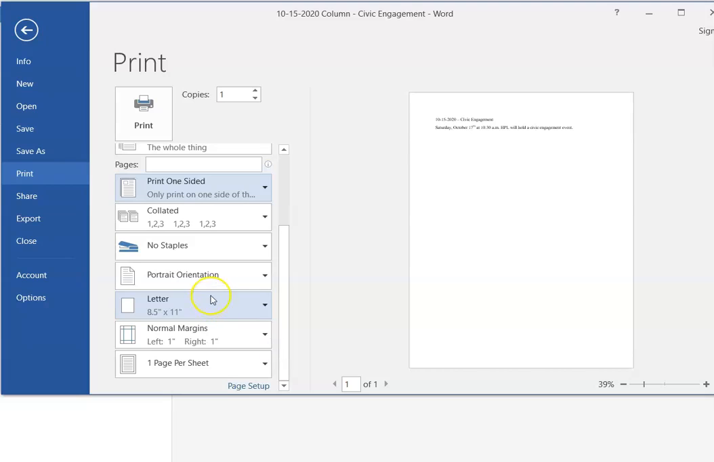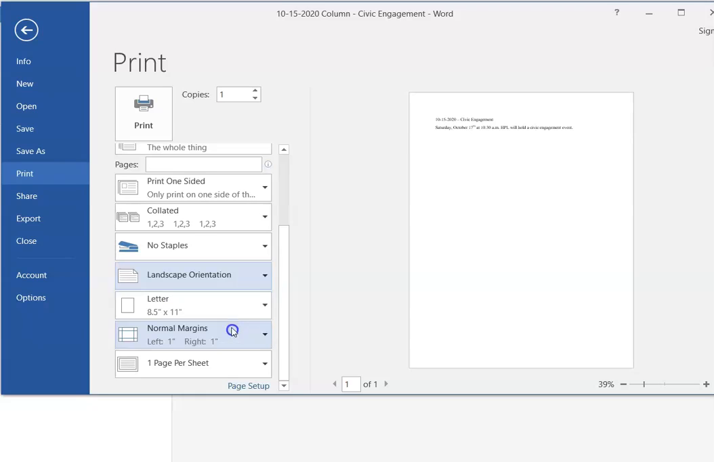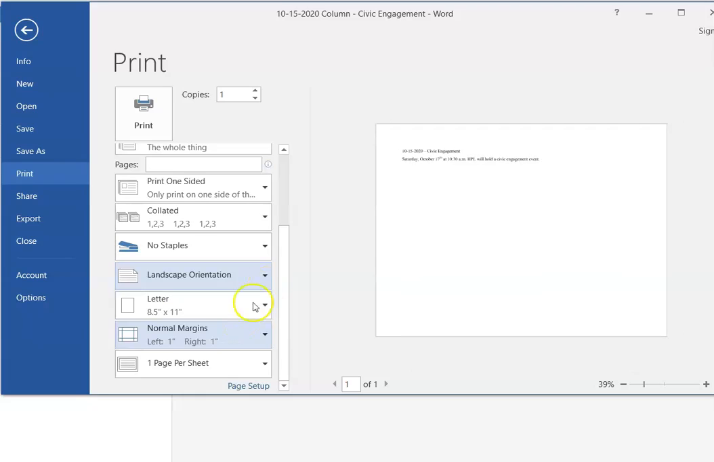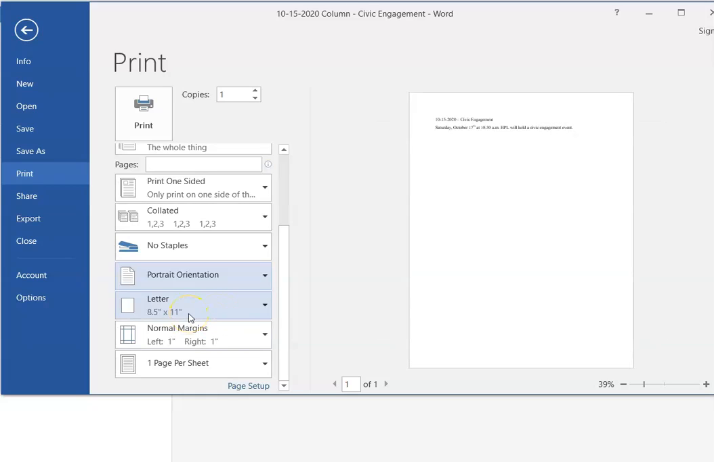It tells you the orientation of your document. Again, portrait is up and down like a portrait, and landscape turns it the other way. I'm going to change it back to portrait. It's saying I want to print it in letter. I can reset the margins, and I can say whether I want 1 page or more pages per sheet. Then once I've set all these parameters, I can choose print, and the document will print.